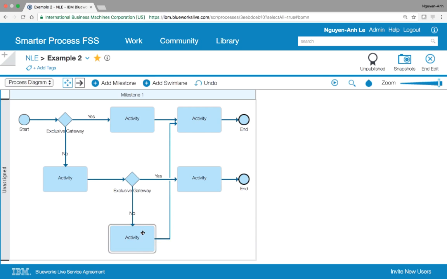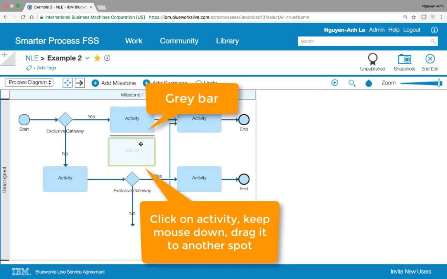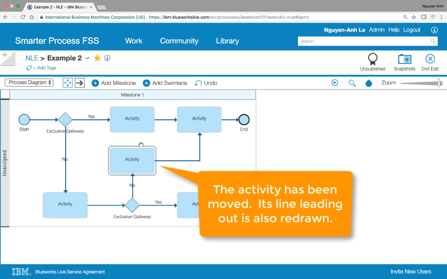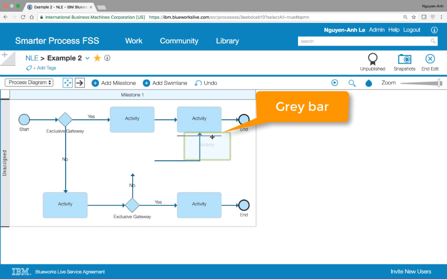Here I'm going to take this activity and drag this activity higher. When it's at the right spot, you'll see this gray bar that appears. That means I want to position my activity relative to another activity. If I let go of the mouse now, you'll see that it appears here. Let's say I want to move my activity under a different activity. We'll drag it, we'll see the gray bar appear, and then we'll let go.